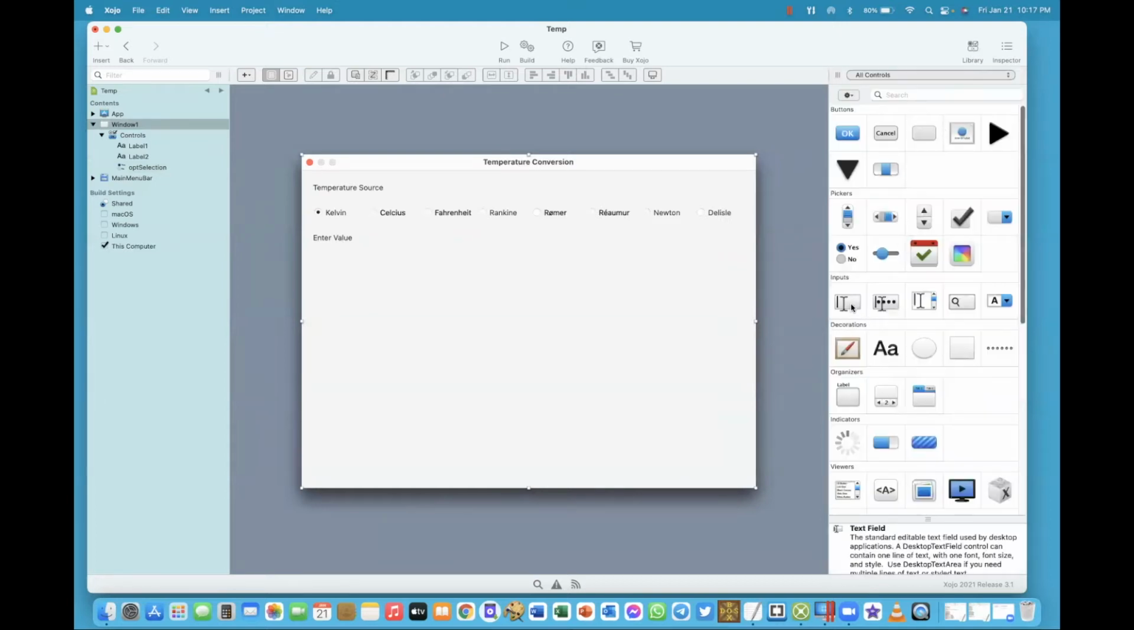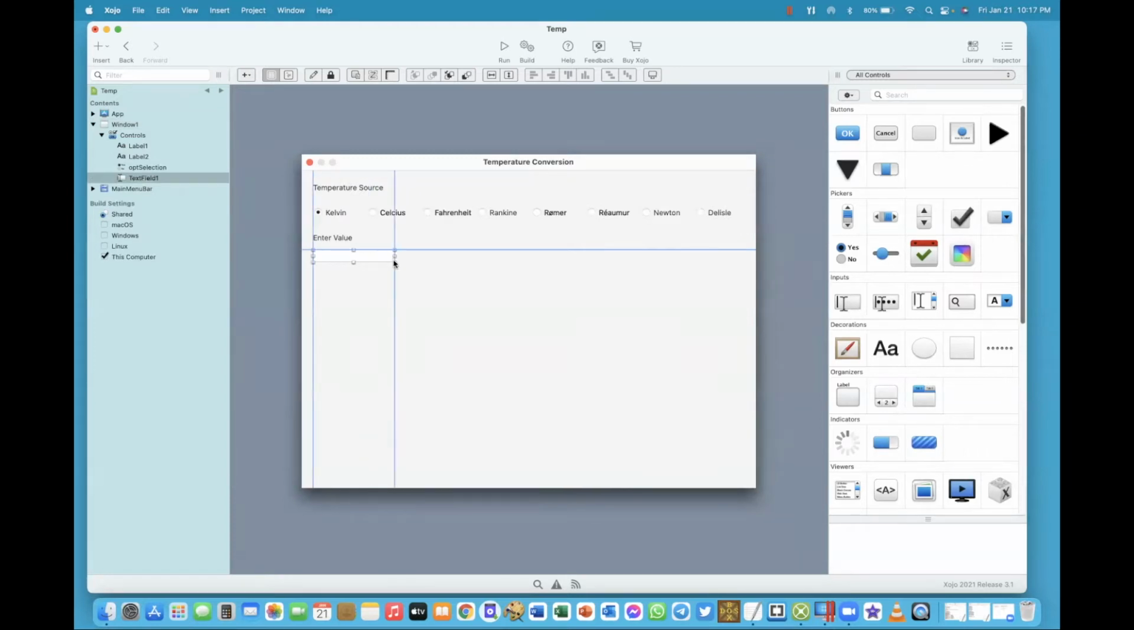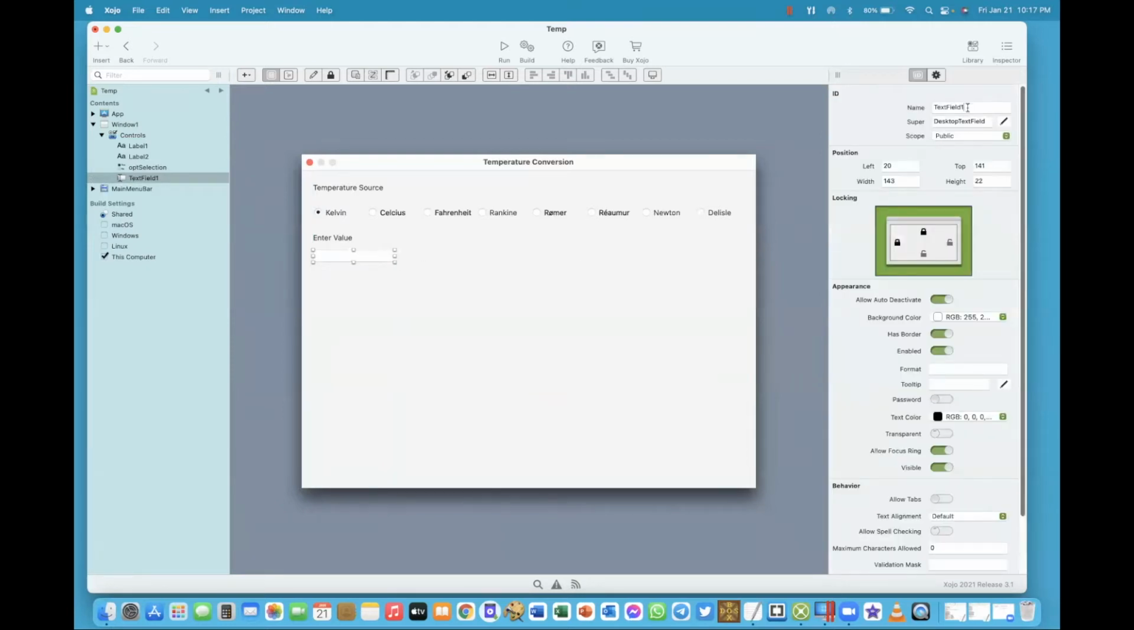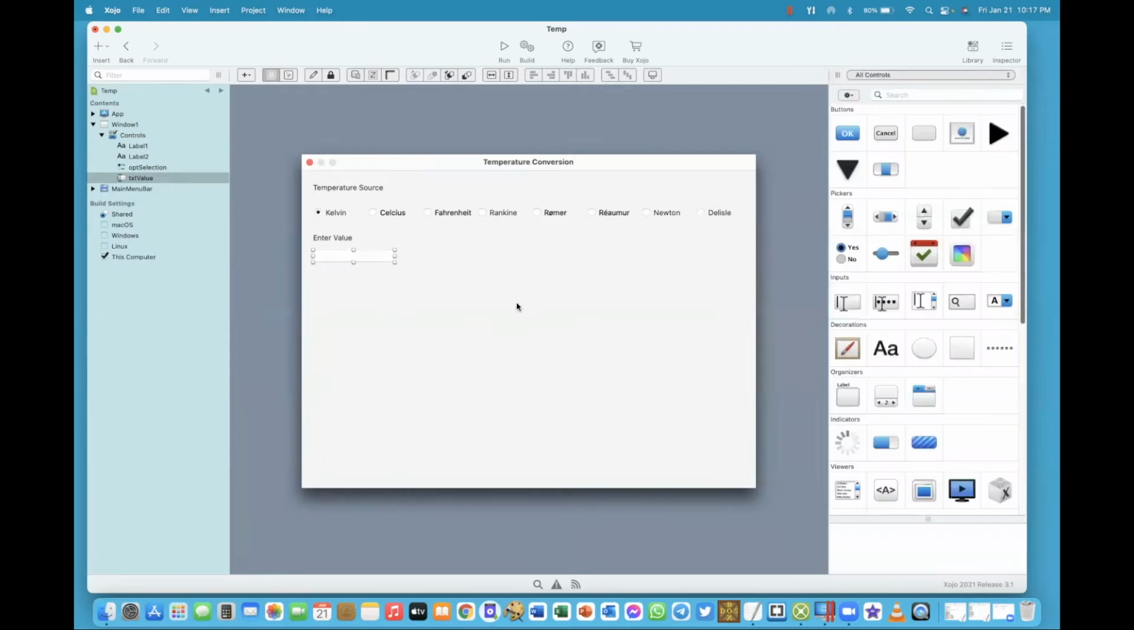And I'm going to go here, and here are my input. And I'm going to put this here. I'm just going to make that size. I don't think it really matters. And I am going to change the name to txt value. I need to know what it is.